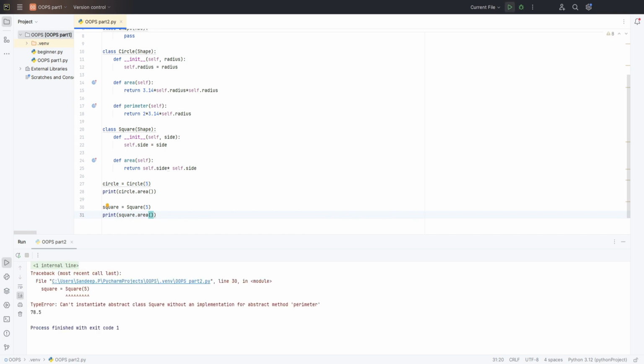But this is failing here. Why would that be? Python will not allow us to create an instance of Square because Square does not implement all of the abstract methods from its parent class. Specifically, Square is missing an implementation for the perimeter method.